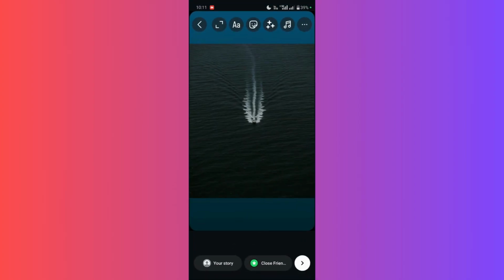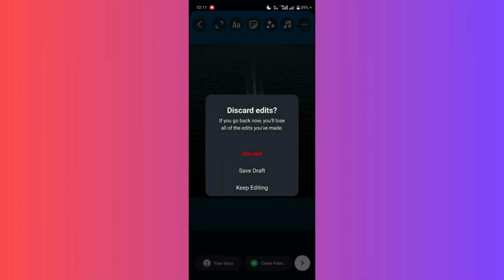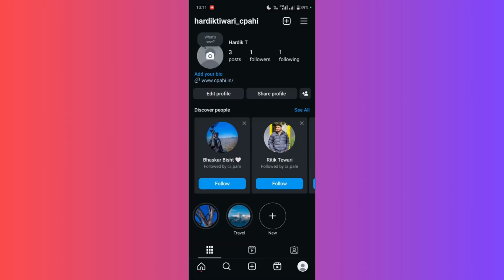So if you want to get out from here, simply click here, and if you want to discard the changes, you may, or save the draft as well. So for now I will discard these changes, and now I have successfully saved my Instagram story to our gallery.